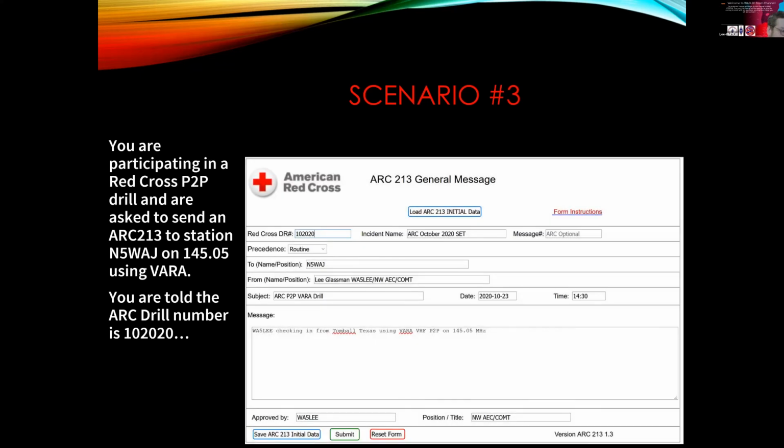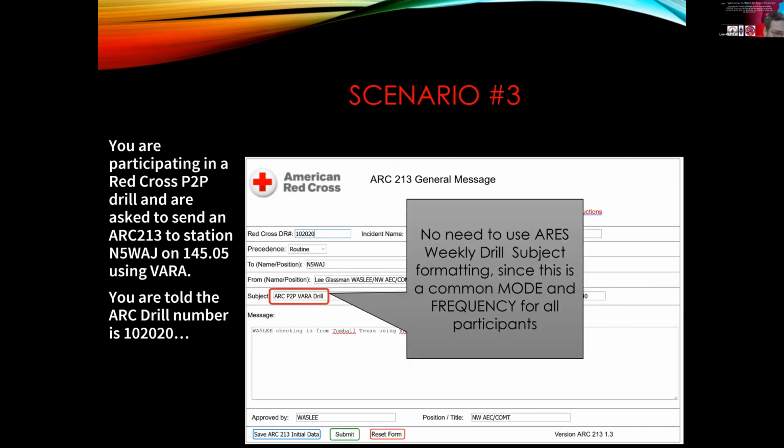You'd put in all the information, the Red Cross drill number, the incident name, message number, if it's a message that you're sending that's numbered for whatever reason, precedence, routine, emergency, health and welfare, whatever test, person who's receiving it, who's sending it, subject, date, time, message, approval, same as a regular 213, just a couple of fields added for the peer-to-peer for the American Red Cross. And you'll notice the subject line, you don't need to use the ARES weekly drill subject formatting. It's a common mode and frequency for all participants on this type of a drill. So that's what would go in there. You wouldn't put band mode relay because everybody's using person-to-person VARA going to N5WAJ.